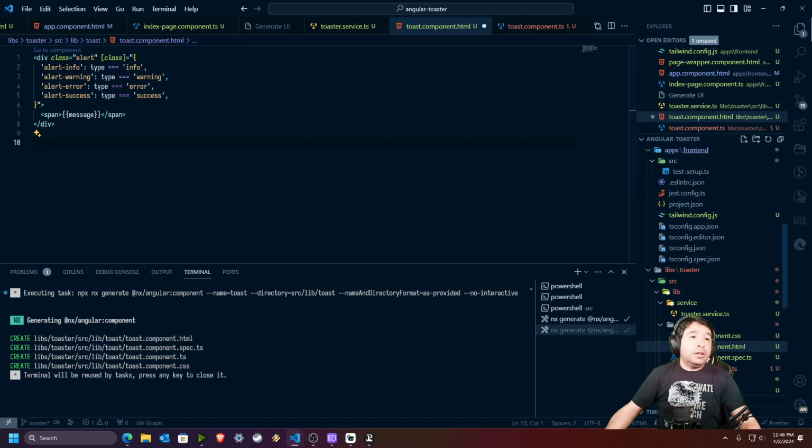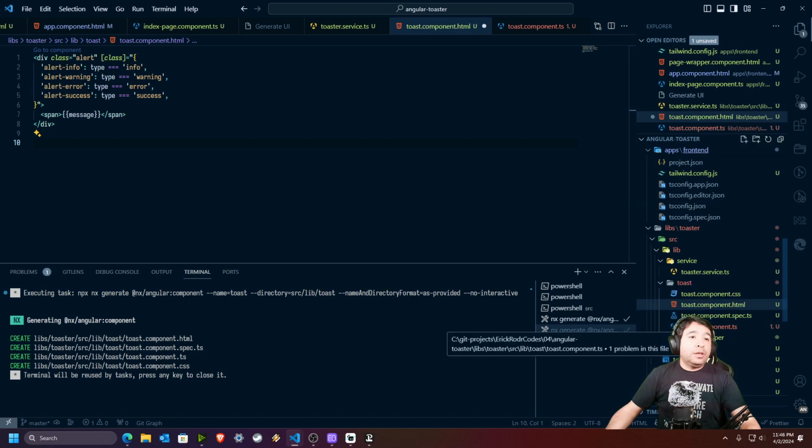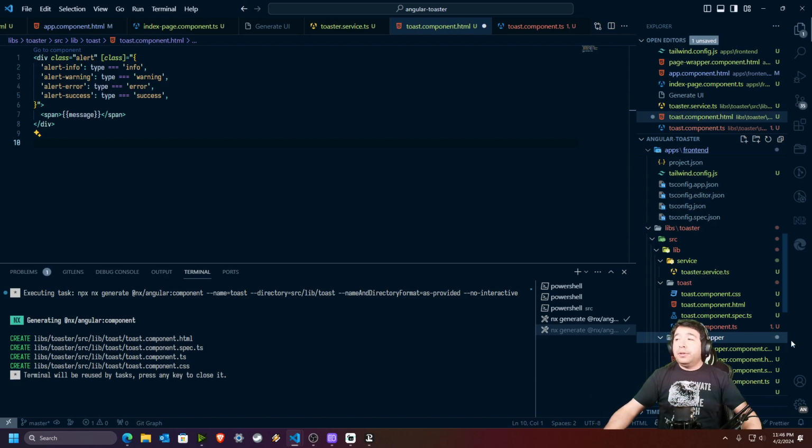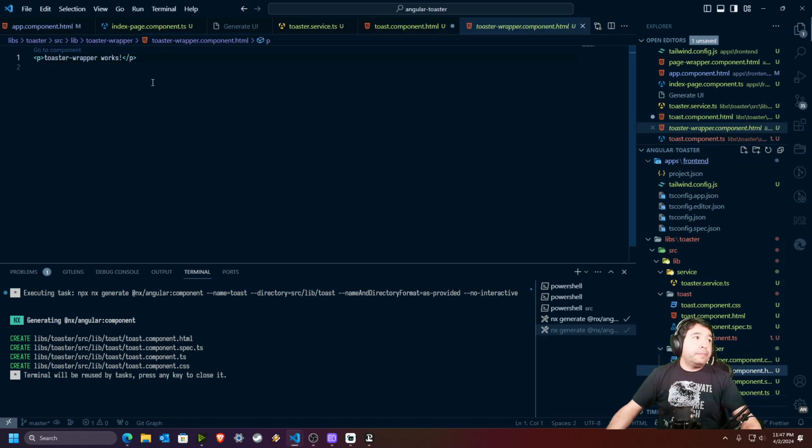Part two is going to be the toaster itself. The wrapper. Part two is going to be the toaster wrapper. The toaster wrapper is an area that we're going to put on the screen where toasts are going to show up. So for that purpose, we're going to place this HTML that I had prepared, and let's go over here, and I'm going to explain what is going on with this toaster wrapper.